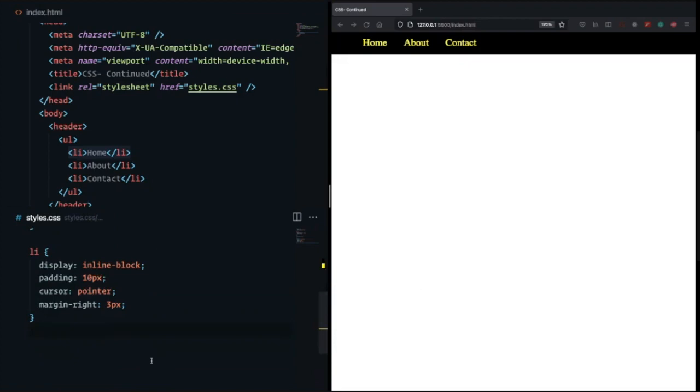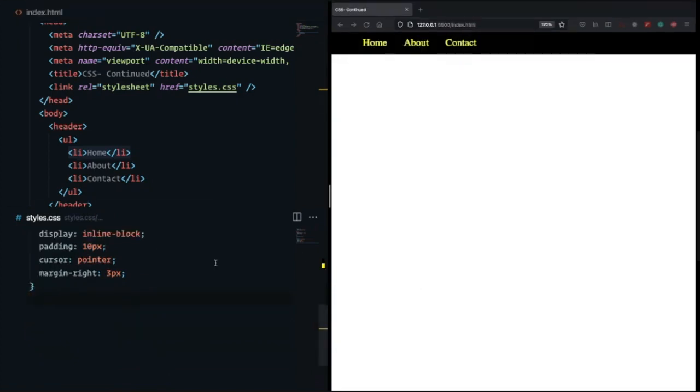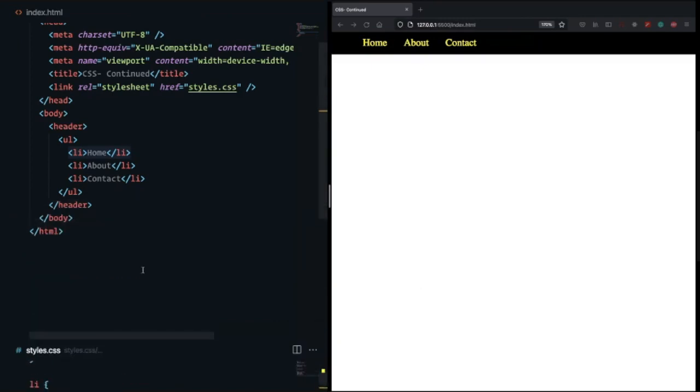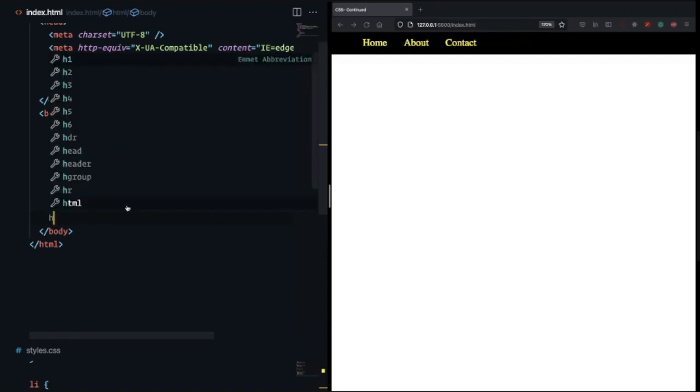Now the next thing is, in the header, let me add a few things here. I don't know what exactly I need to write here, but I'll keep on writing a few things.